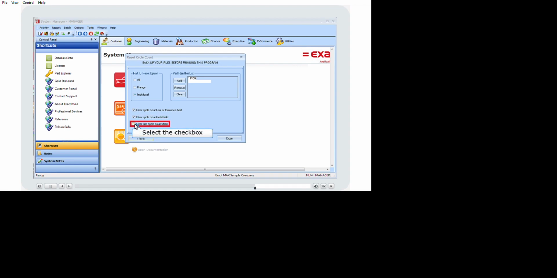Finally, check the checkbox next to Clear Last Cycle Count Date to clear this field in the Part Master. The Clear Last Cycle Count Date selection should only be used when initializing a new cycle count program. This will clear the last cycle count date in both the Part Master and the Part Stock files for the part selected. If this is chosen, the next cycle count report will prompt you to count all parts in the cycle count program.